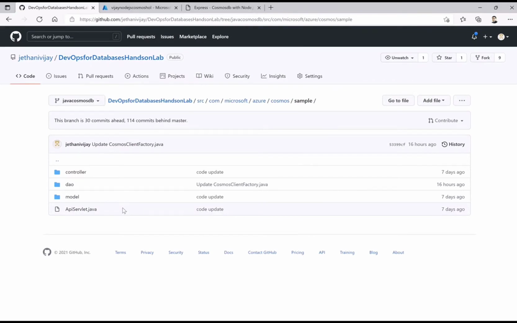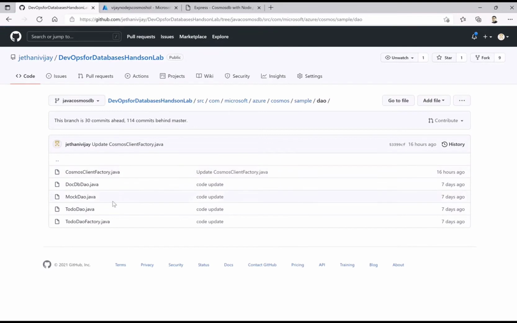Here you have MVC for the Java. Okay, so you have the applet for the Java and you have the model. The important thing to note here from the Cosmos DB is the data access objects, which are nothing but again the Java files which we are using for connecting to the Cosmos DB from the Java.